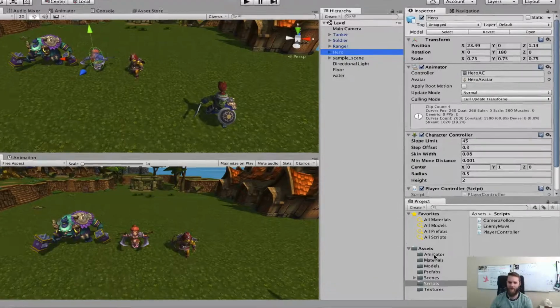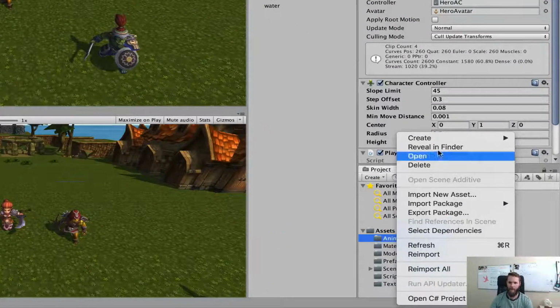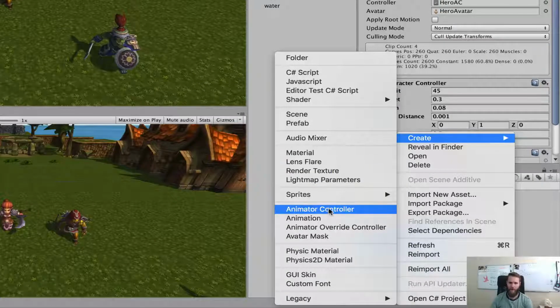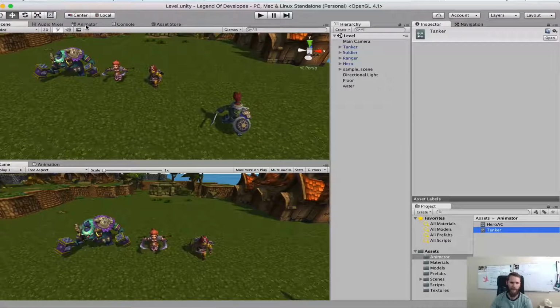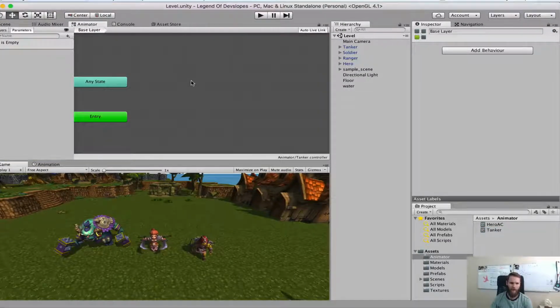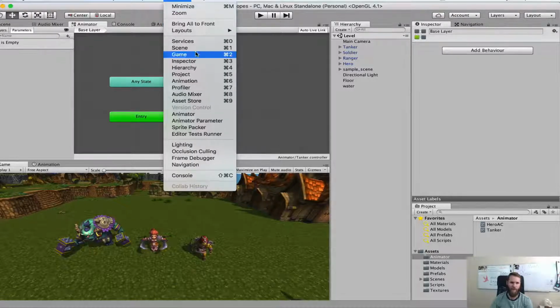So come to our assets and our animator folder, and we're going to create a new animator controller, okay? And this one will put on the tanker, okay? So we just created an animator controller for our tanker. So go ahead and click over to our animator window. And we now have our two states, our any state and our entry state. And if you don't know where the animator window is, it's just right here up in window and animator, okay?